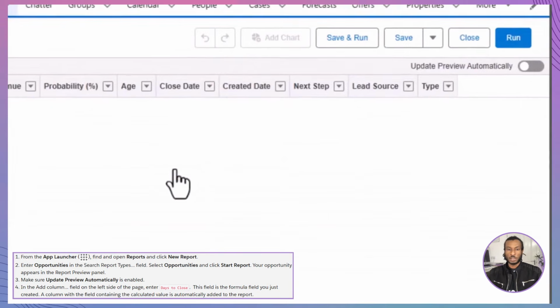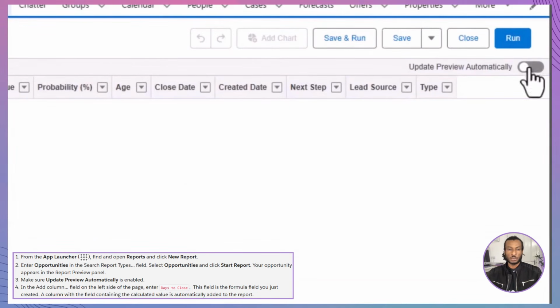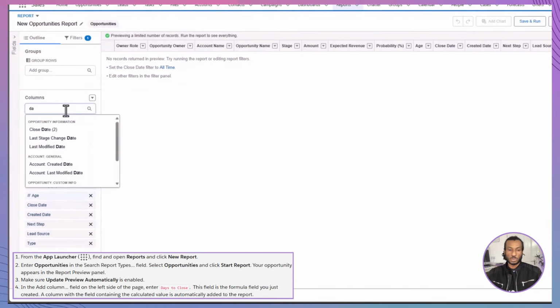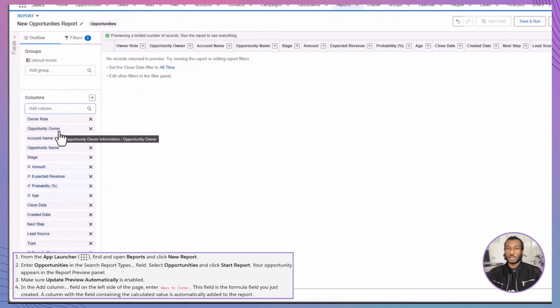Make sure your Update Preview automatically is enabled. In the Add Column field on the left side of the page, enter Days to Close. This is the field we just created. And just like that, you've added your formula field to a report.